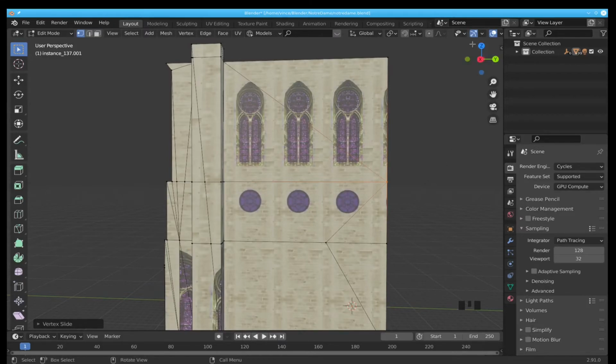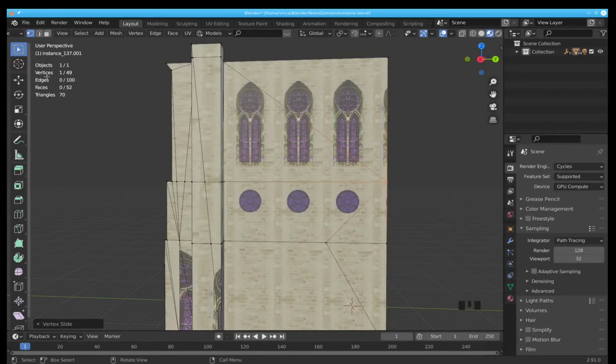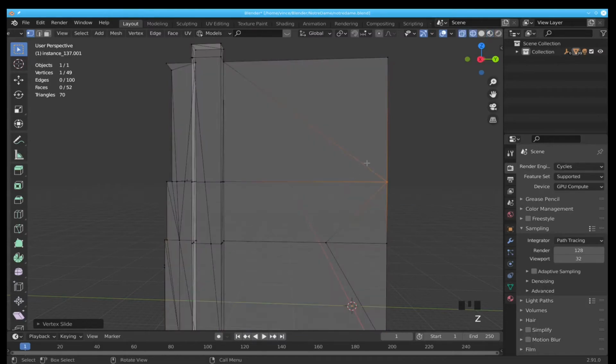Oh, and to show you that it's working, let's see, is it this one? Yes. Turn on stats, so it shows my vertices. So if I go into wireframe mode and select them all, we only have one vertex. So we were able to collapse that guy.